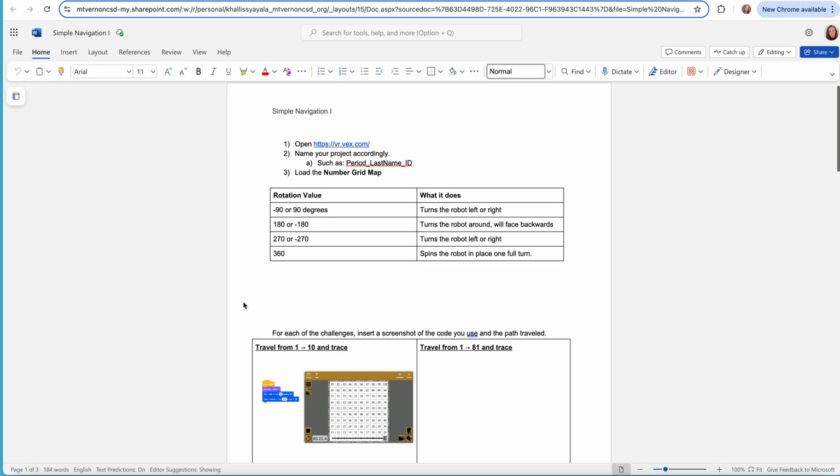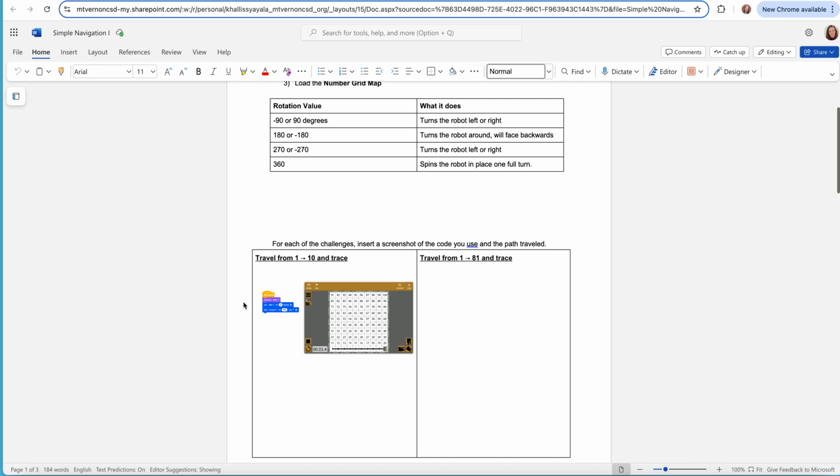So now that we've gone over the rotation values, here is how this project works. It asks you to have your robot in VexVR travel from 1 to 10 and trace. That means you want to leave a line behind. So we have a little screenshot here. That's the goal, that you should make your robot do this and put in a screenshot. So why don't we do this one together?